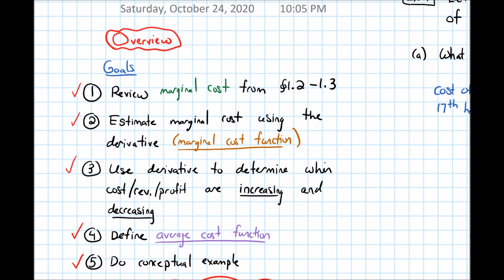In the next video, we will begin our next section, 4.3, on the product and quotient rules. So we will learn some more derivative shortcut rules.